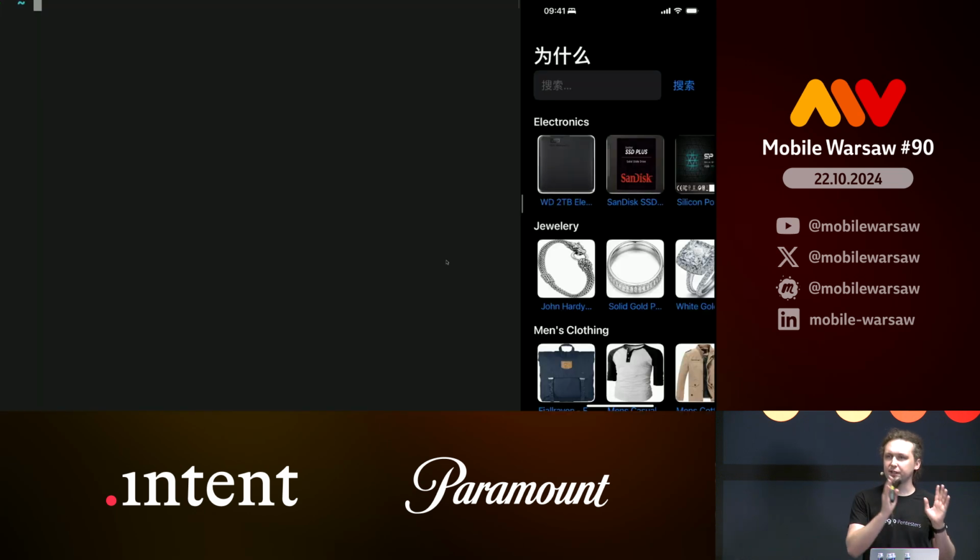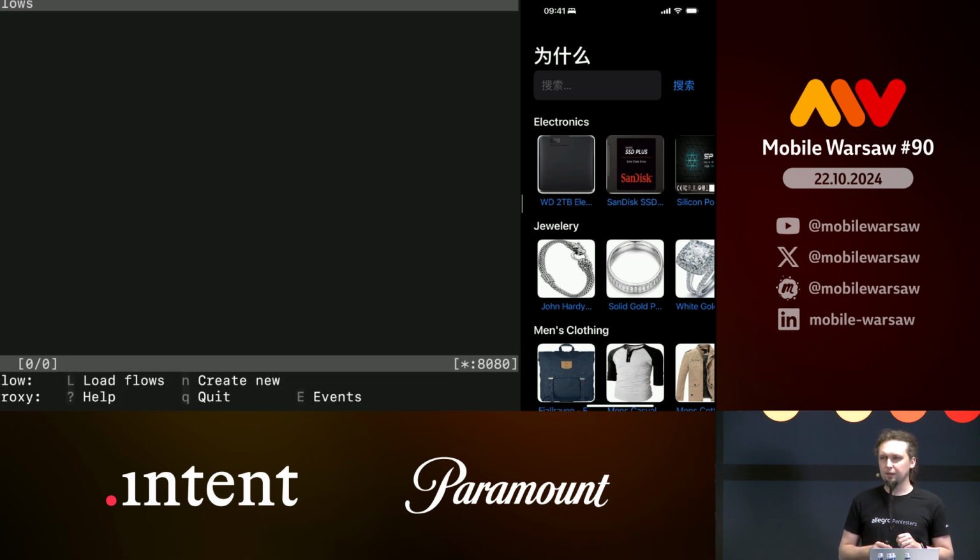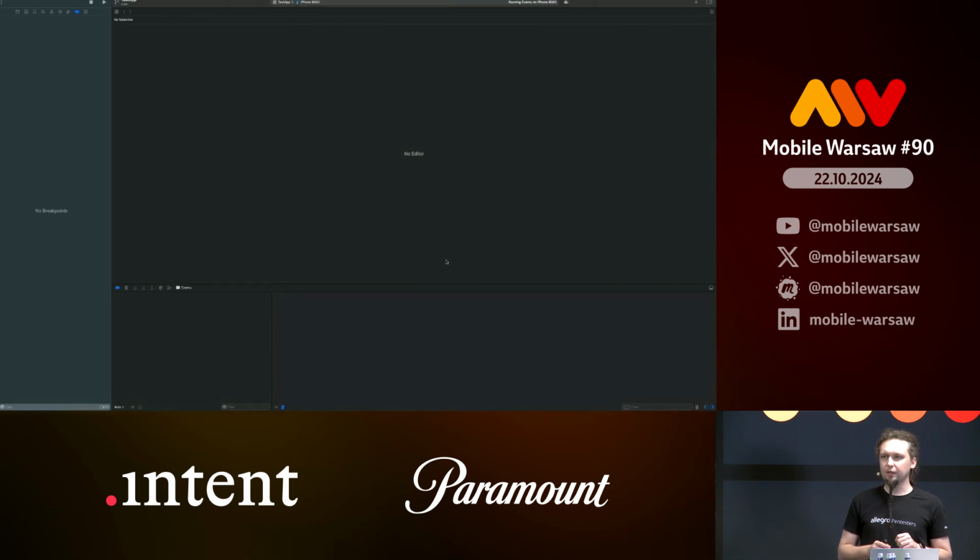So on the left, you can see a terminal. I will use it to run mitmproxy. On the right, you can see a real jailbroken iOS device. And there is also Xcode in the background running that LLDB. I will show it to you in a while. So let's first run mitmproxy. Okay, now there is Xcode.